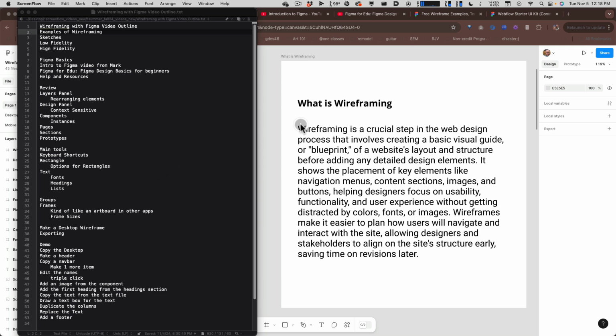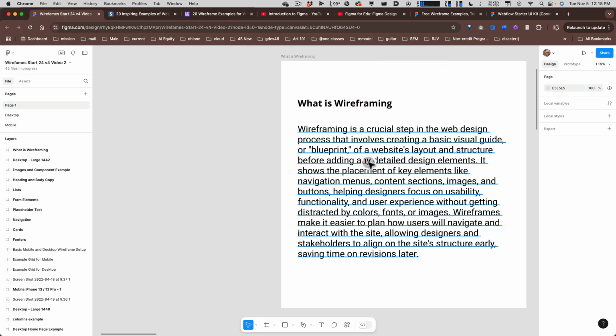So what is a wireframe? Wireframing is a step in the visual process of making a website. It's sort of like making a blueprint. If you compare it to the blueprint of a building, it has a blue outline, right? It shows where rooms are, it shows where doors are. It doesn't show what's on the walls, and it doesn't show the color of the walls or the carpet, that kind of thing. So that's kind of what a wireframe is.